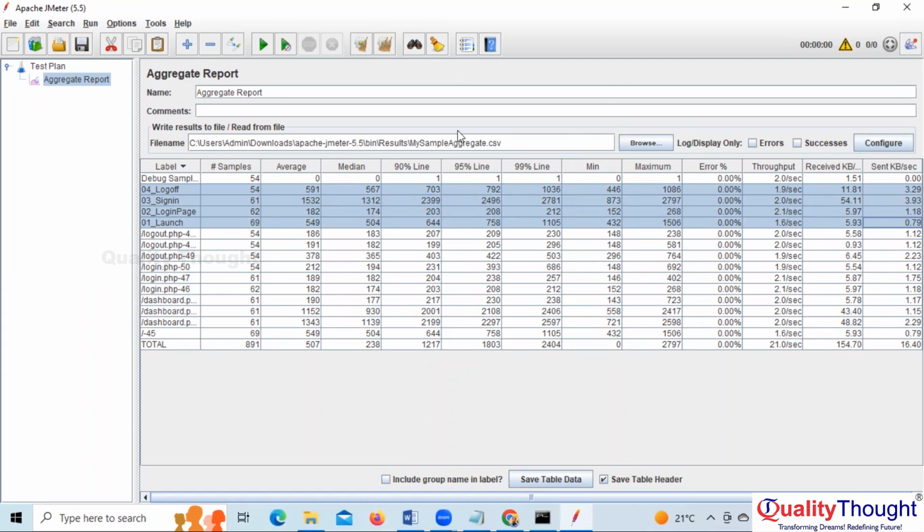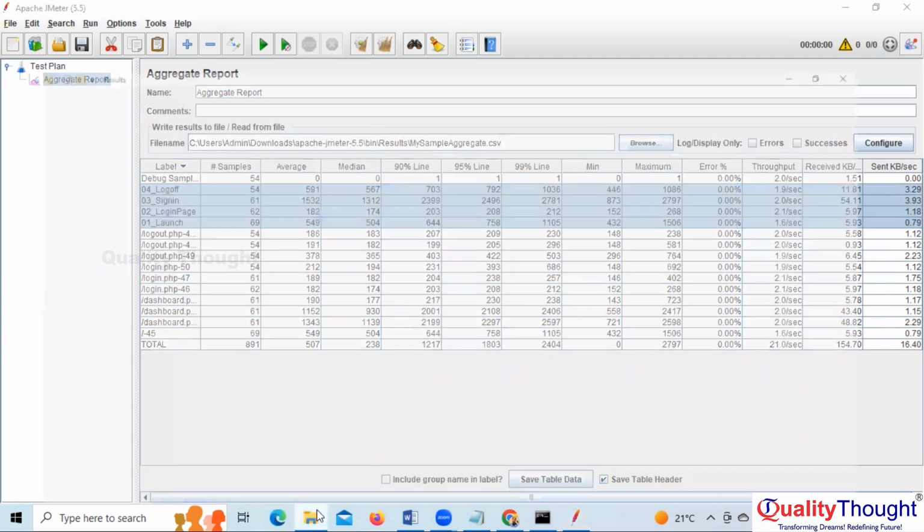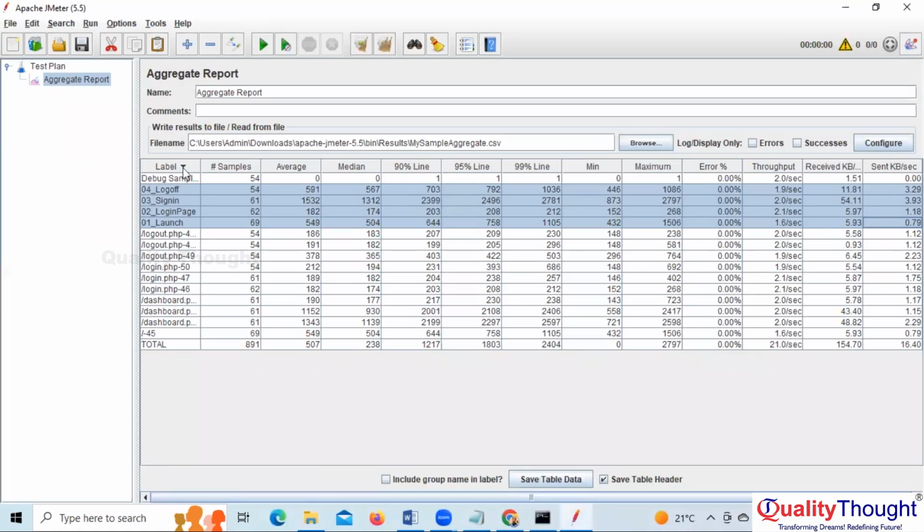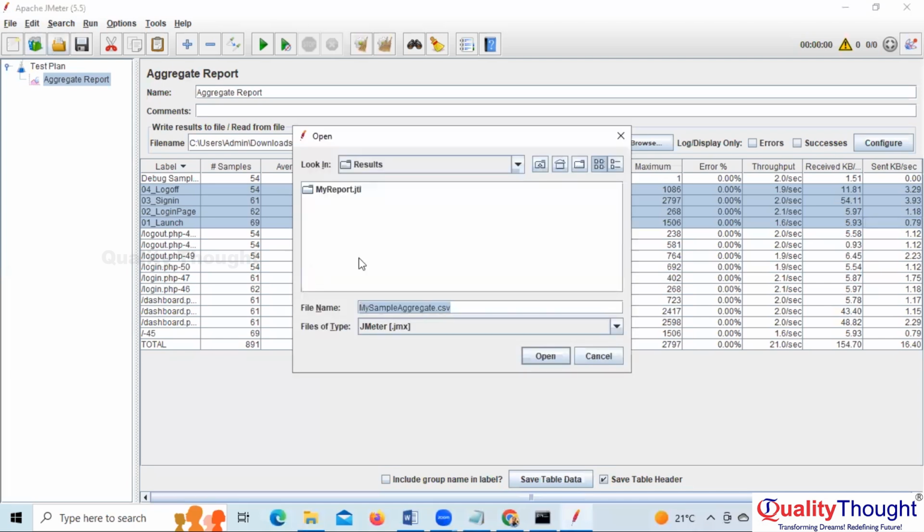Though you gave a path here, you cannot open that report directly. You cannot double click and open the report directly. To open the report, you need to open JMeter again, add an aggregate report, and open that particular CSV file like this. Getting me? Any questions till this point?